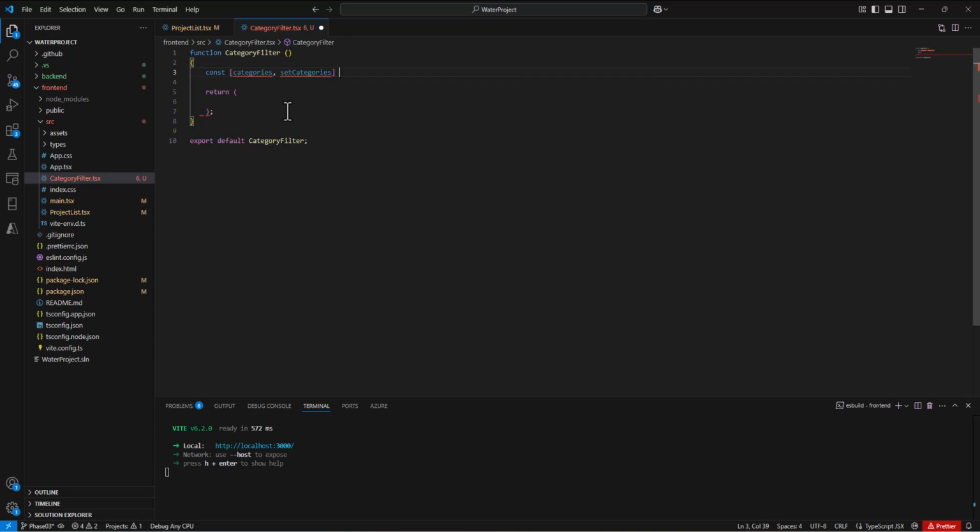And that's going to be equal to use state. And then what type of information is it going to be? Well, what are categories? They're a string, and we're going to have many of them together. And so this is going to be a string array that we're storing. And what is the default state? Well, the default state is going to be a blank array.